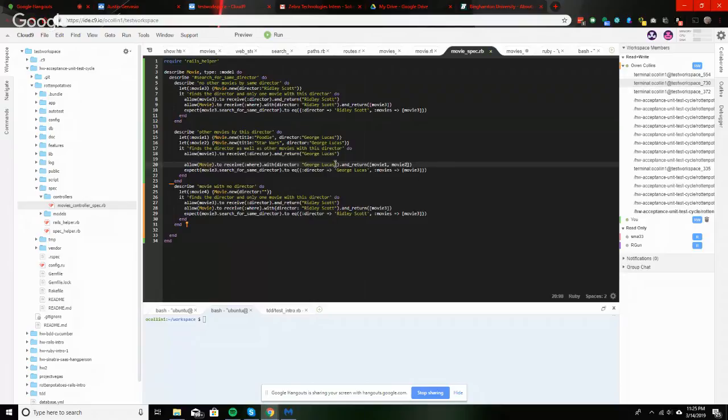But you still have to do your expectation. Expect movie 1 search for same director to equal director George Lucas, and then at movies change it to what you have above. Yeah, movie 1, comma movie 2. All right. So that's the test for multiple movies.